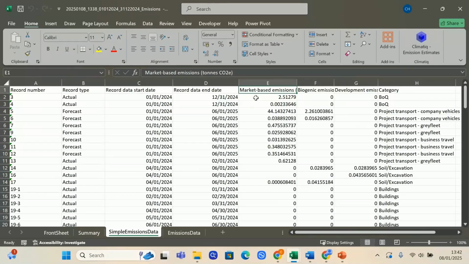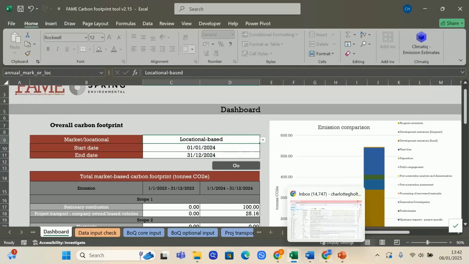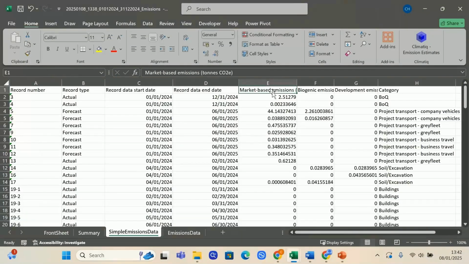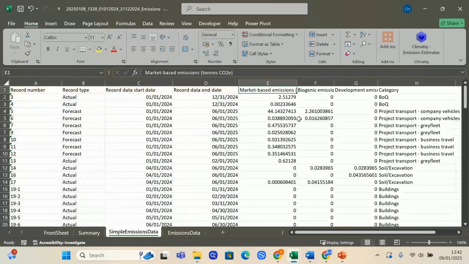This says market-based because we selected on the dashboard that we wanted a market-based export. If you change this to locational-based, then it would give you here a locational-based emissions, and similarly, this would say total locational-based footprint. And then it also gives the biogenic emissions and the development emissions and the category it's allocated to.